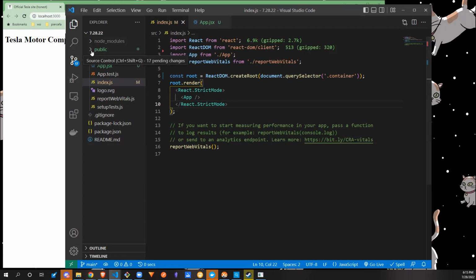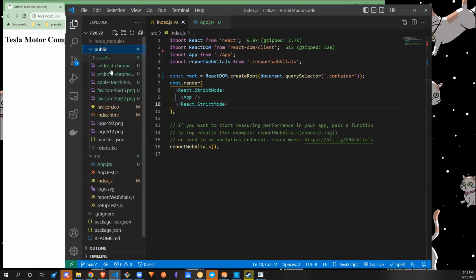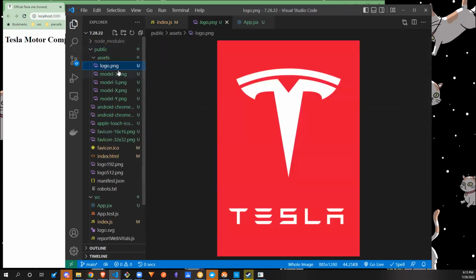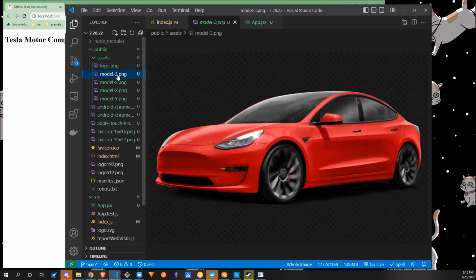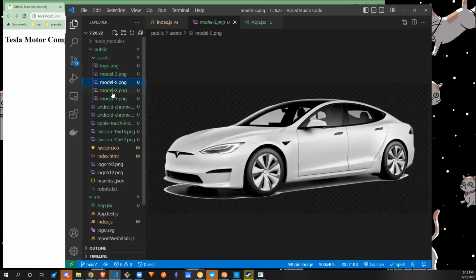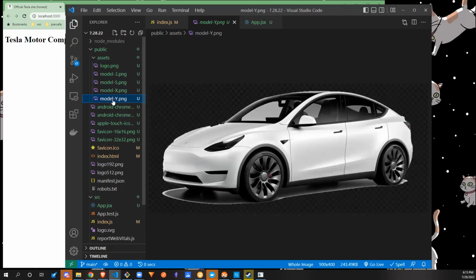I have some basic assets like a logo, which is going to be for our header. Model 3, literally I found this on Google. I got something with a background that's transparent. Model S, Model X, and a Model Y. I don't have the Cybertruck because they haven't produced it yet.